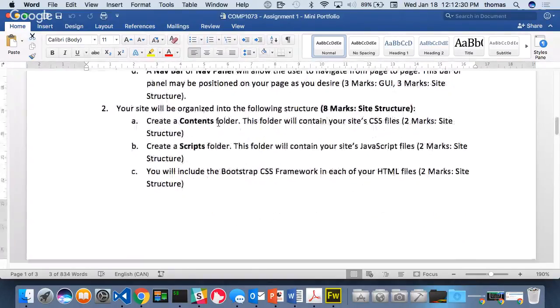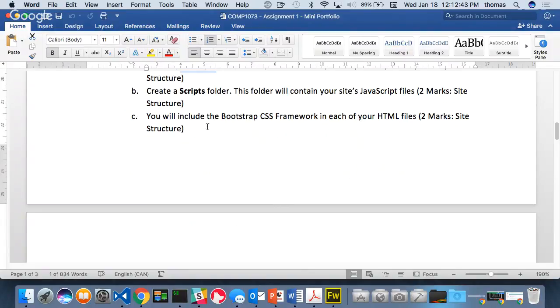Now, structure-wise, you should create a contents folder. I asked you for that last week. Remember I talked about how to set up your folders, a contents folder, a scripts folder. Contents folder will hold your CSS. Scripts folder will hold your JavaScript files. I'll ask you to include the Bootstrap framework. Please use Bootstrap for this.